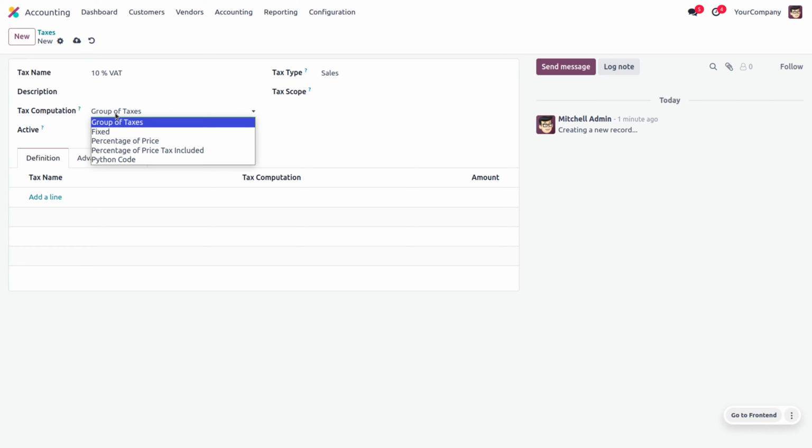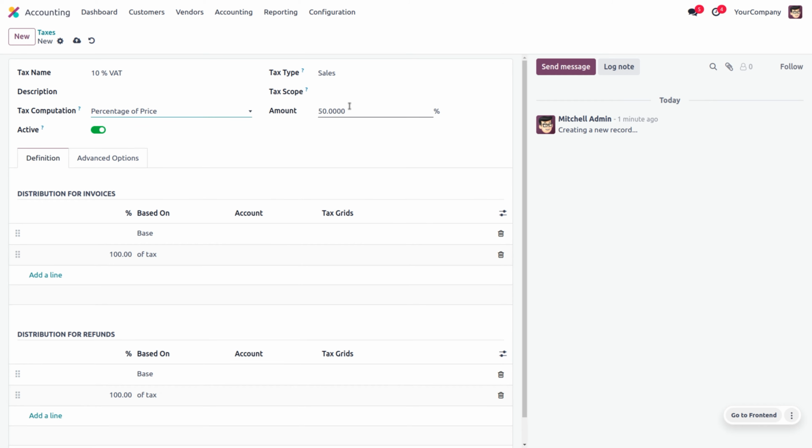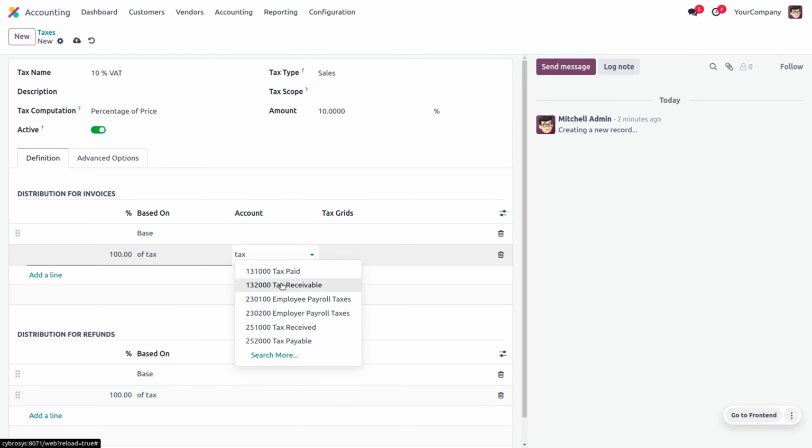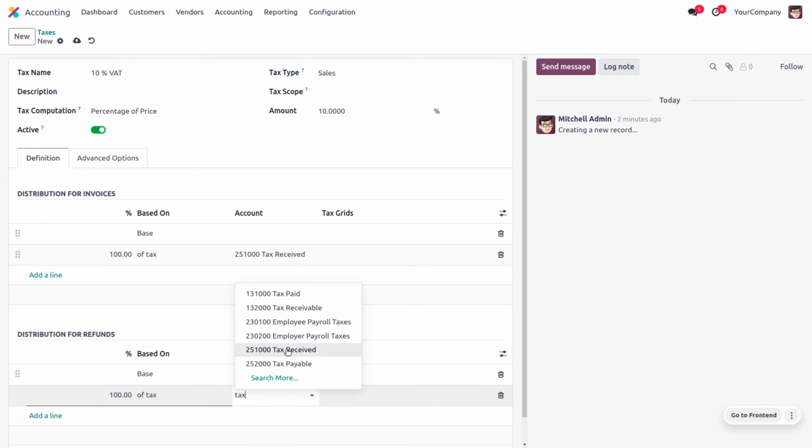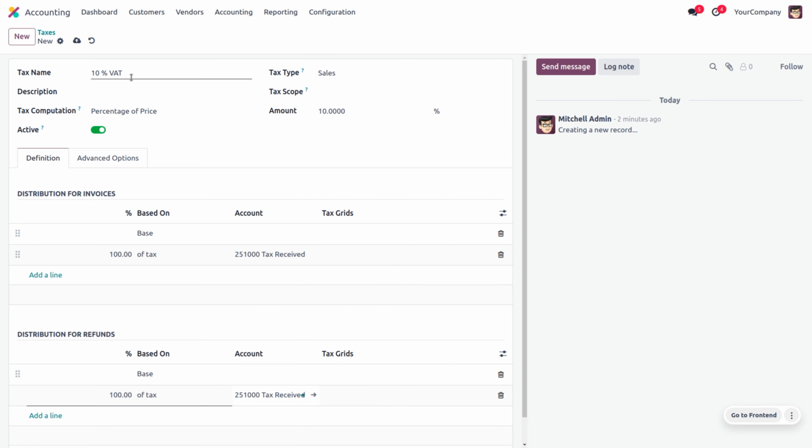So let's add one tax as percentage of price, which is 10%. And under the distribution for invoice and distribution for refund, we'll be able to set up the account where the tax amount should be recorded. So here I'll be adding tax receipt, and here also I'll be adding the tax receipt account. So the 10% VAT amount will be recorded in the tax receipt account.